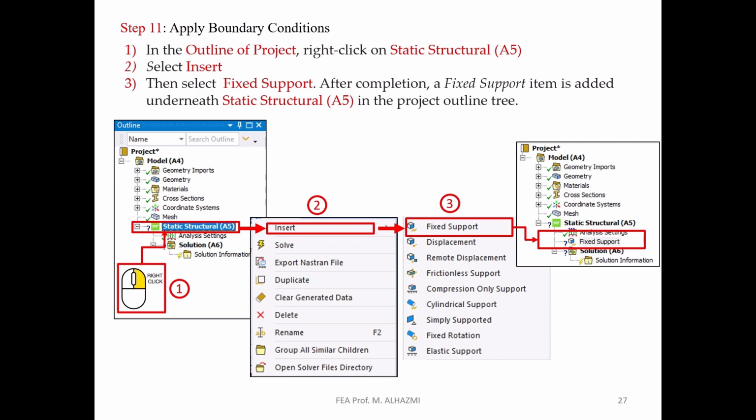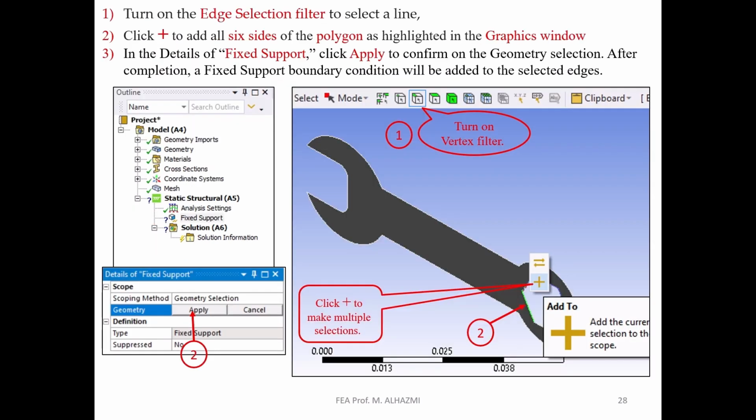Apply boundary conditions. Insert a fixed support and apply it to all 6 sides of the hexagonal end. Use edge selection tools to include all relevant edges in the constraint.